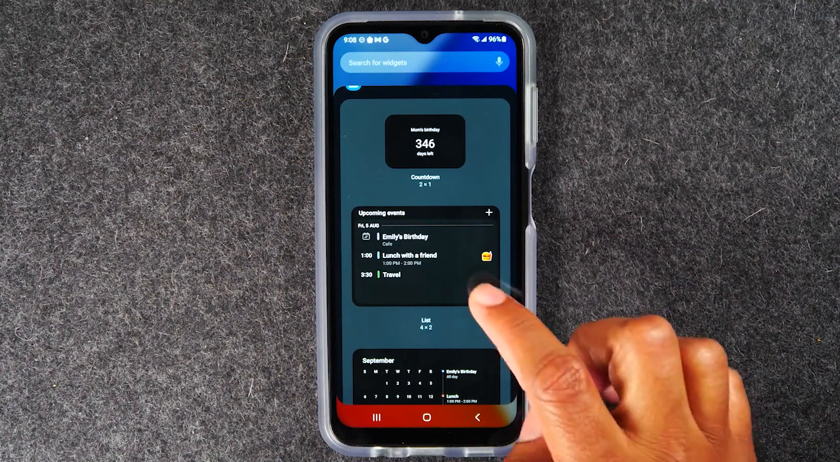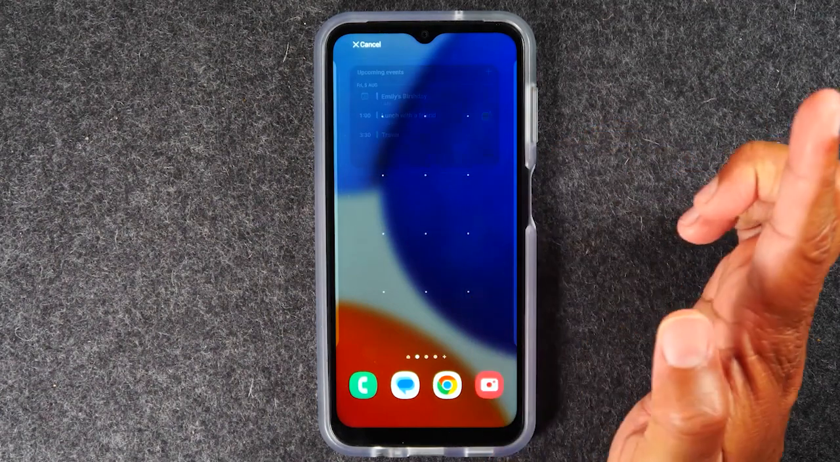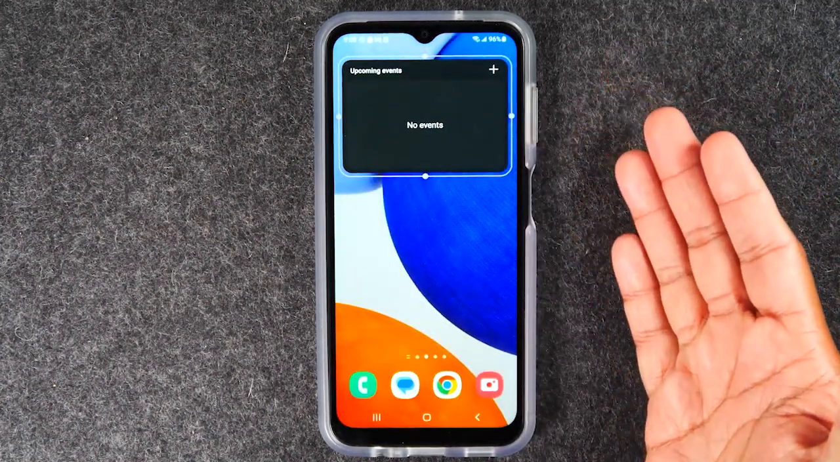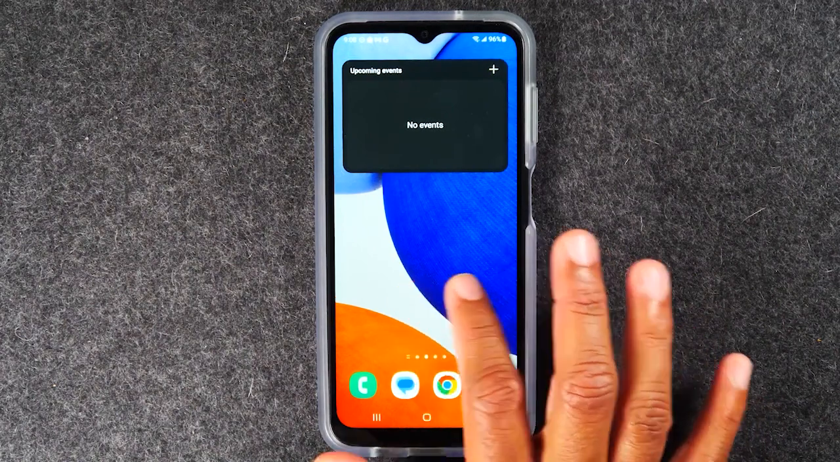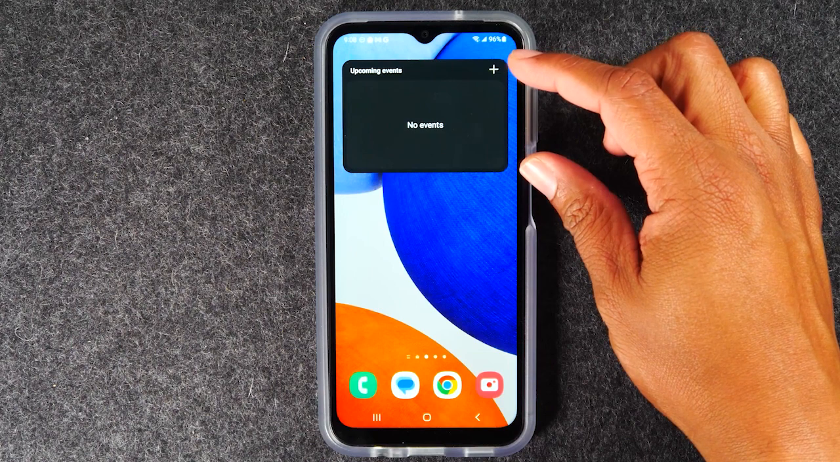So for example, if I hold down on this one here and I just drag it up and let it go, it's going to show up on my home screen. And now this is my main screen. When I swipe over, I'll be able to see all my upcoming events.